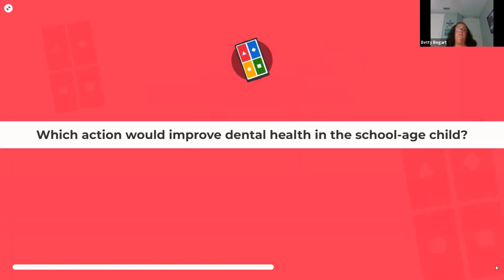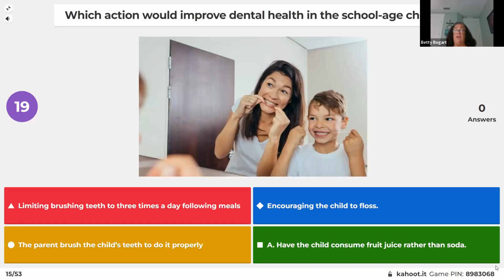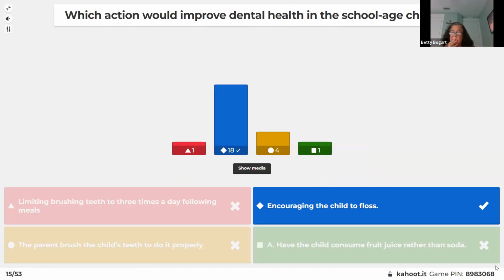Which action would improve dental health in the school age child? Remember, if they're able to. Remember, first graders are not old enough yet. They just can't, that manual dexterity. So every school age child, when they get the ability, should brush their teeth and floss their teeth. But all children should brush their teeth.